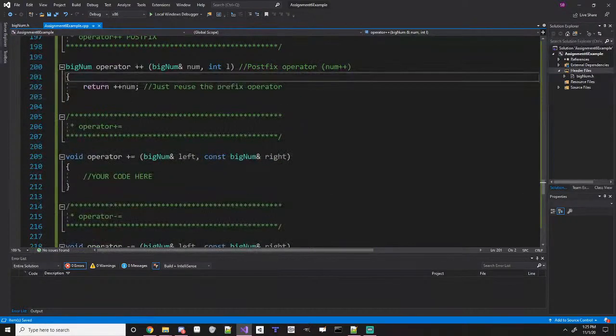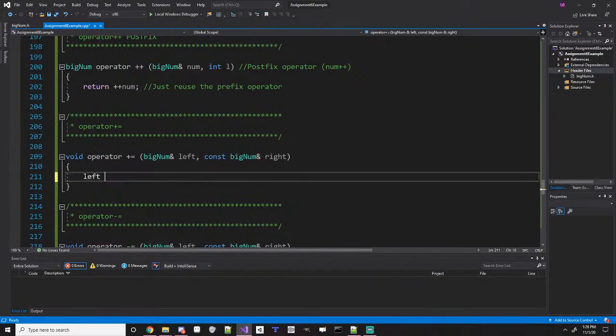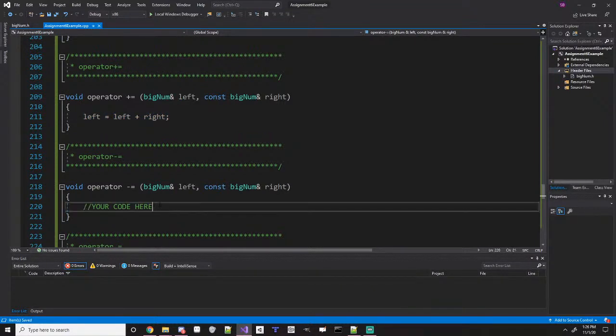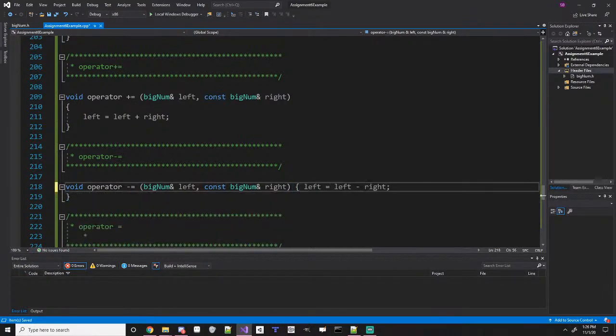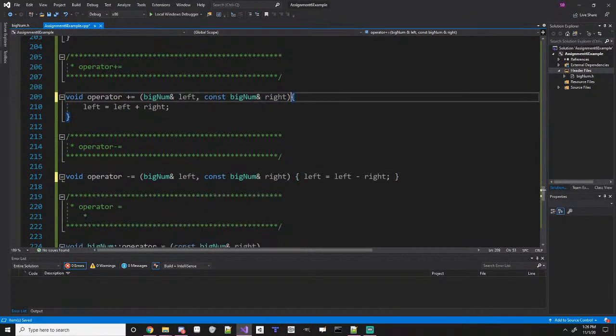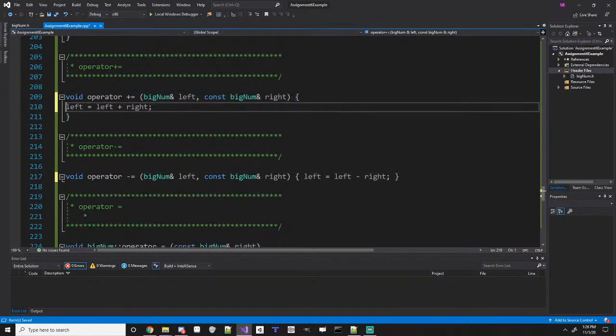Right, so that should be good. Takes care of those. The plus equals one's pretty easy. We'll just say left equals left plus right, which is by definition what plus equals does, and then really the same thing for minus equals. And again, this will just reuse the other operators that we've used. So once I write plus and minus, it will just go and use those ones instead. So I will just, for the sake of readability, move that to one line. And now it takes up like no space.